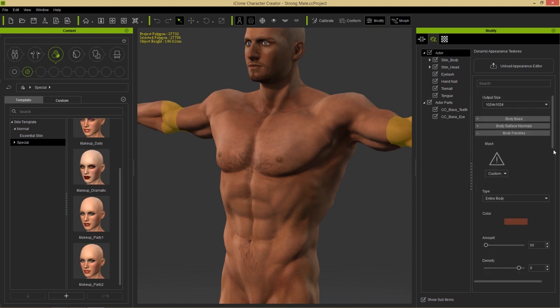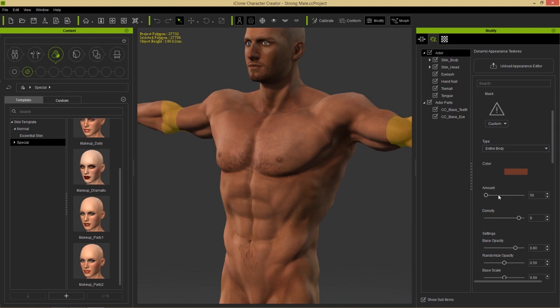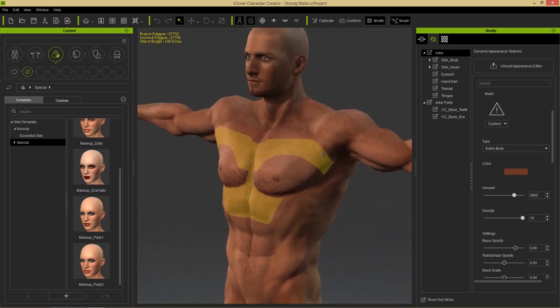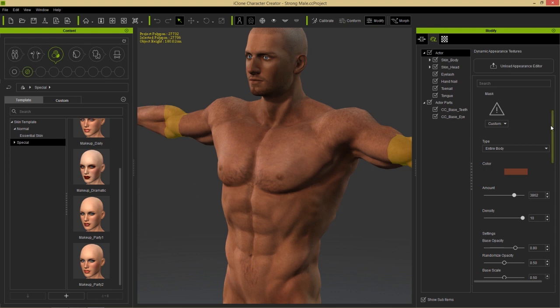And body freckles are a cool thing, especially if he's a tan character. We can increase the amount of freckles on his shoulders there, increase the density of that maybe, and you can see those appear on the character's shoulders, since we're going to be giving this guy a tan.